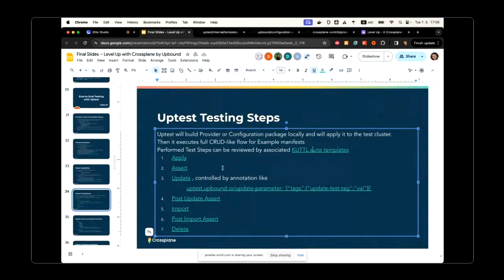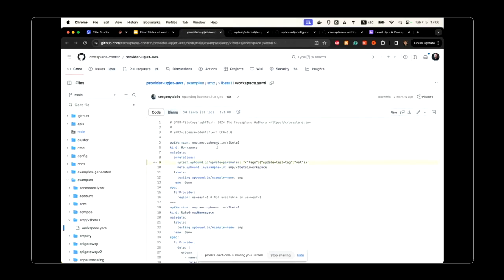It's important that uptest will build the provider or configuration package locally and upload it to the test cluster, so it will create this level 0, step 0 setup first, and then it executes a CRUD-like flow for your example manifest. So it applies, and checks if everything is fine with assertions. If you have a special annotation, and that's a thing of uptest, so it's kind of low code, you drive the special cases with annotations on a resource under test.